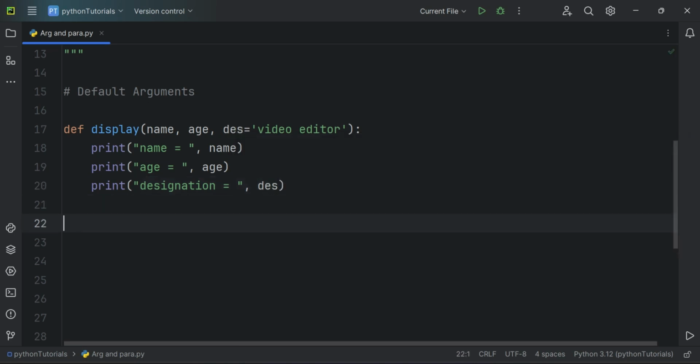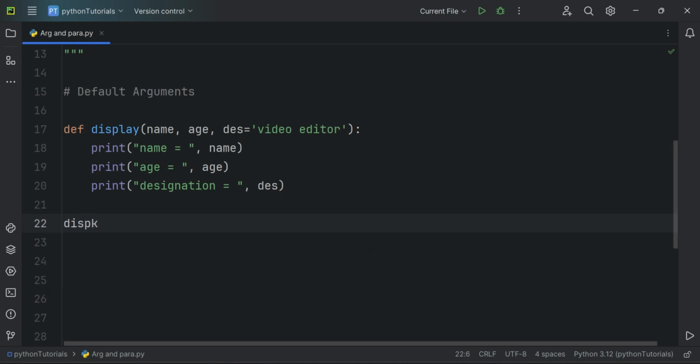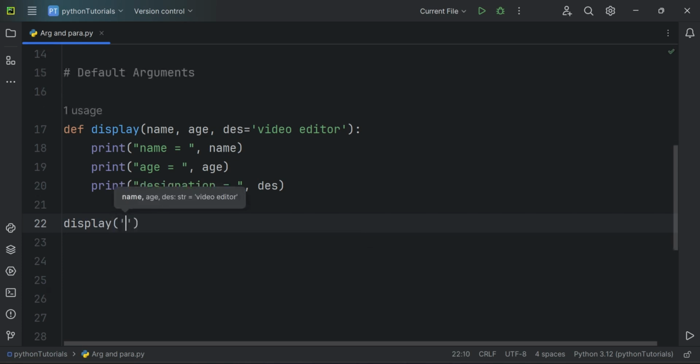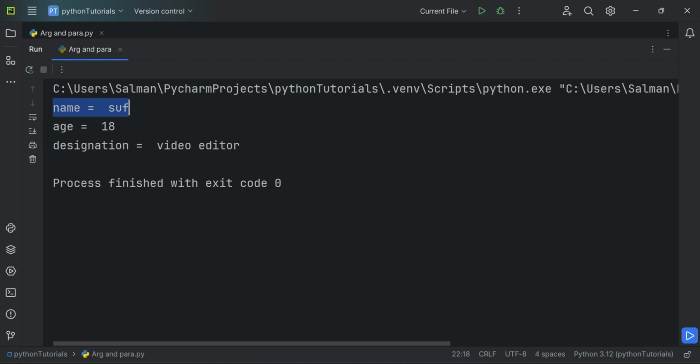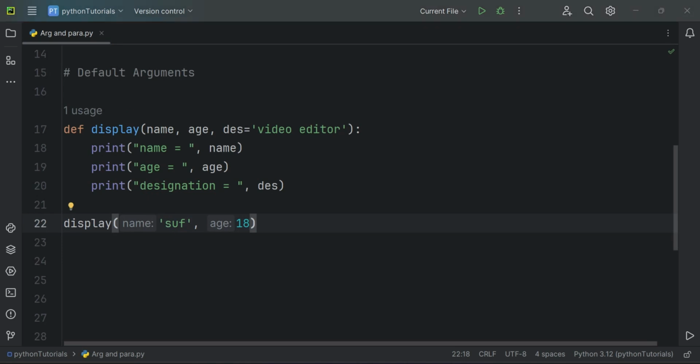Then outside the function, let's call the function display like this. Inside it we have to put the argument values, say suf and 18. Okay, let's run this and you will see name equal to suf, age equal to 18, and designation equal to video editor.